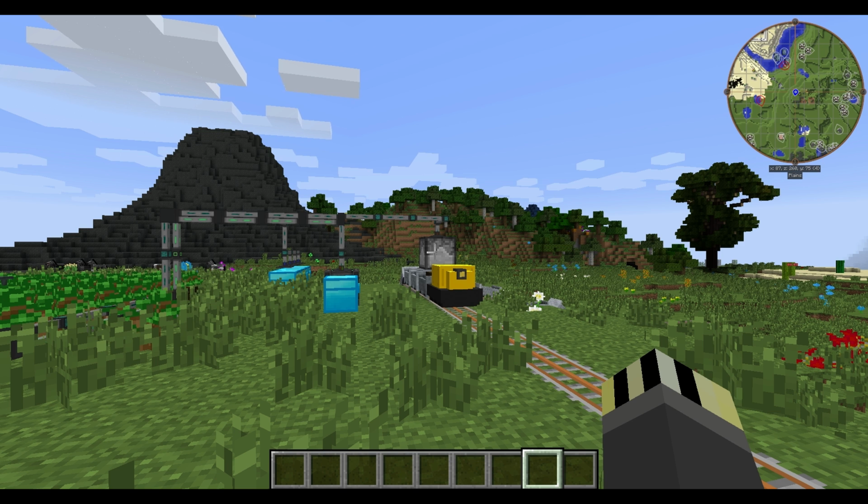So in the last video we looked at the monorail and we've also looked at the oil train. So we looked at using fluids, we looked at moving people. So today we're going to be looking at more cargo.